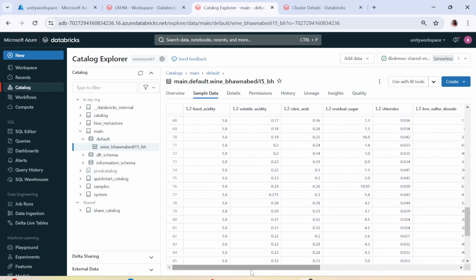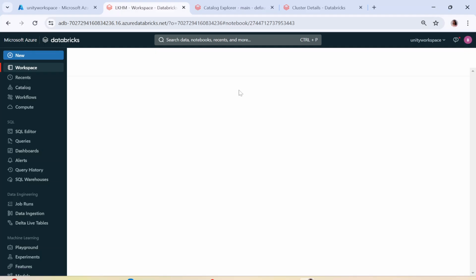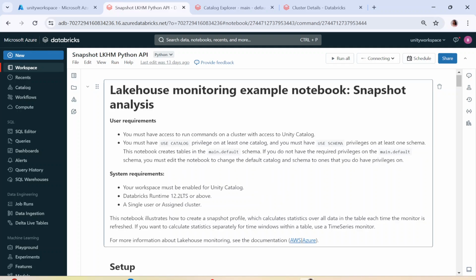Now I'm going to create a Lakehouse monitoring dashboard on top of it. Look at the top over here: overview, sample data, details, permission, history, lineage, insights, and quality. You don't have any dashboard or any metrics option over here, but as we create, you will see how this changes. So let me go to the Lakehouse monitoring API notebook, which we are going to run step by step, and we are going to see the progress as well.